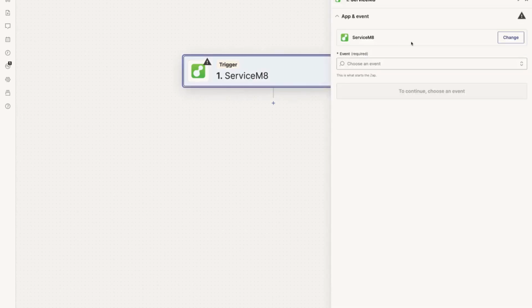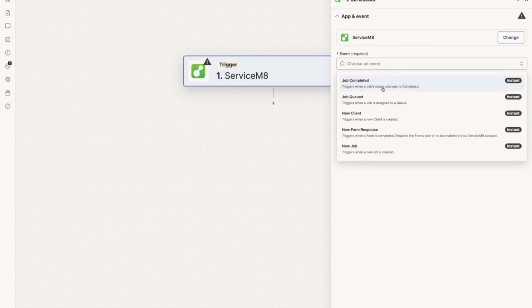So if we have a quick look in here, we can see that if I'm going to use the ServiceMate app, I've got these different triggers: job completed, job queued, new clients, new form response, and new job. So these are really useful triggers, especially new form response and job queued. But we've used all of these different triggers with ServiceMate. So we will continue to use ServiceMate triggers inside automation platforms where possible.